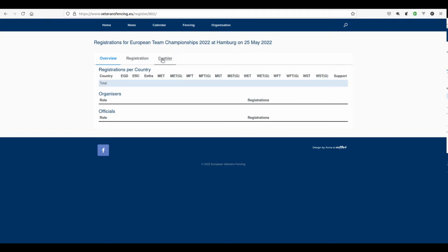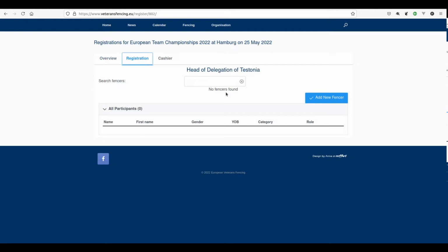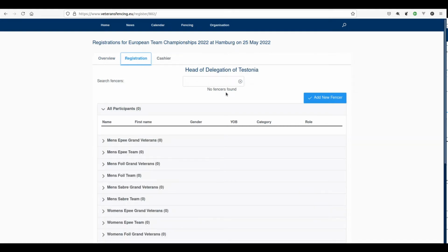We also have a cashier tab next to that. This will deal with the financial aspects, but first we need to go to registration. Click on registration. This will load a new interface, and this is the registration interface for the head of delegation of the country called Estonia.